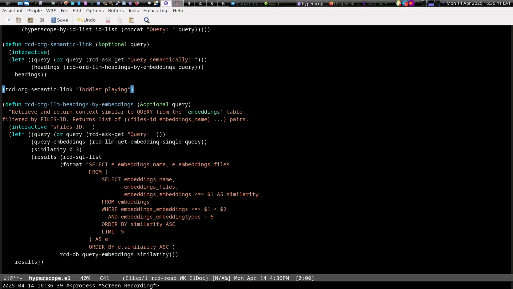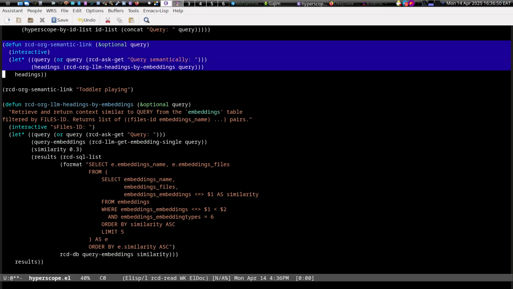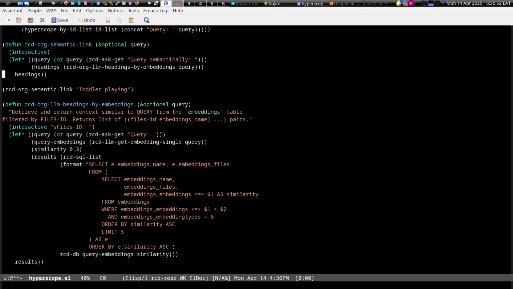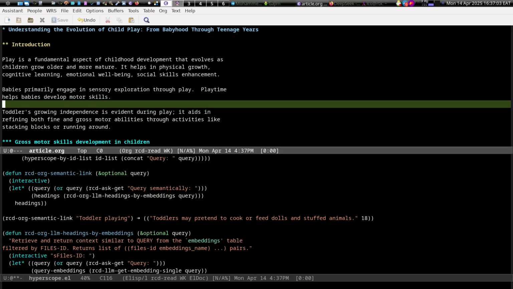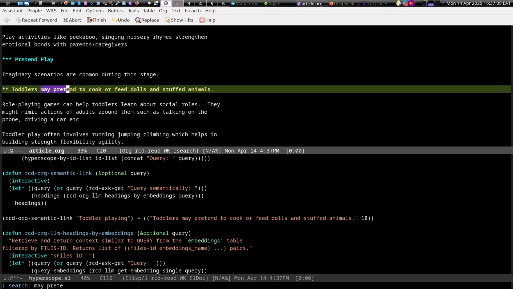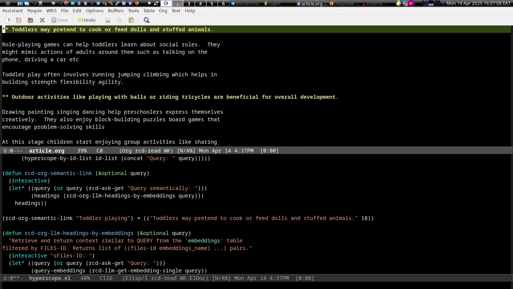Okay, the function is now somehow born. Now that is the function which is searching by embeddings, not too hard, and that is the rcd org semantic link. It's not finished, but at least this is working. As you see, it is going to find something from the article. So now, as you see, it found that heading, and it also found the ID for the file.